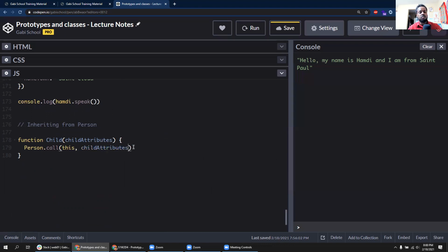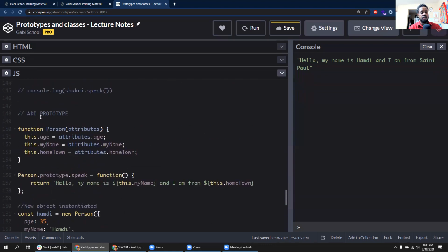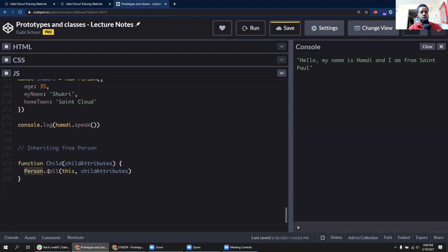This usually confuses people. We're calling the top function, the person. We're saying call, which is basically bind or connect to this. What does this refer to here? What do you guys think? Does it refer to person or child? Person. You think person? Okay.